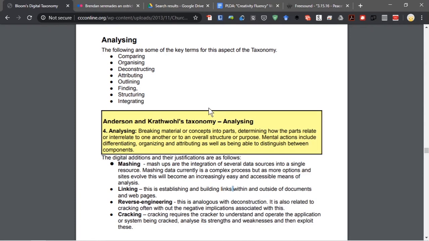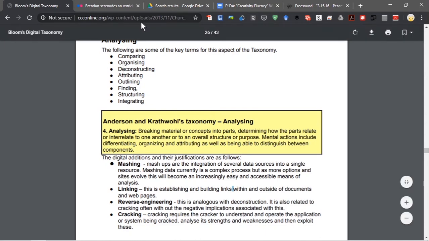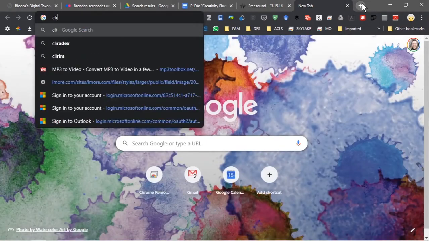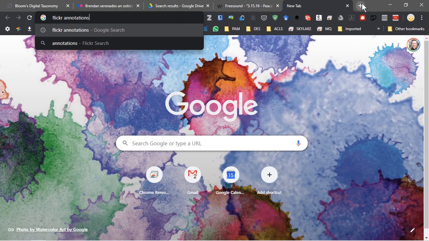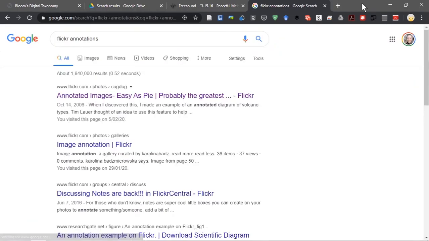So the first one I wanted to demonstrate here is a website that's been around for quite a long time called Flickr. And Flickr, for quite some time now, has enabled a feature called Flickr annotations. Sometimes you could also call this notes as well. And there's been some great examples of how you can use Flickr to annotate images. Some people say it's possibly the greatest feature of the website. And if I just click on an example just so that you can see.